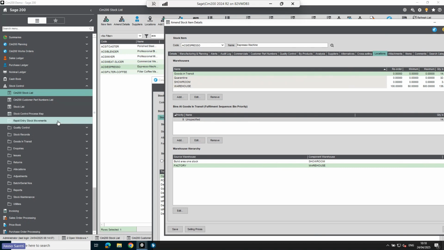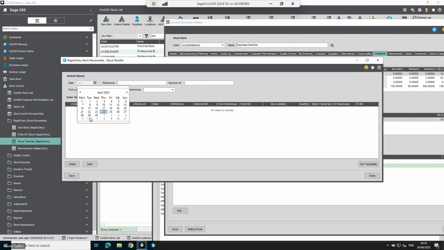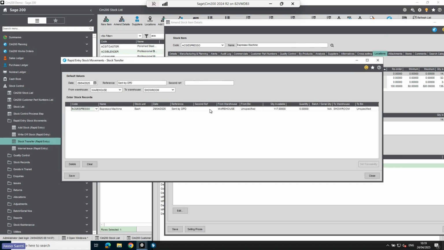So if I do a rapid entry, you can see how that works. It works exactly the same way for adding stock, writing off stock, and stock transfers, as well as internal issues. But I can put a date, let's say 29th, and these are defaults that will feed down. Let's say I will need something from warehouse into my showroom, like we talked about. And let's transfer some of my espresso machine, and you can see the references come through. It filters when you are dispatching, how many I can dispatch. So if I say transfer 10, I can then go and transfer another item. I transfer 13 of those.